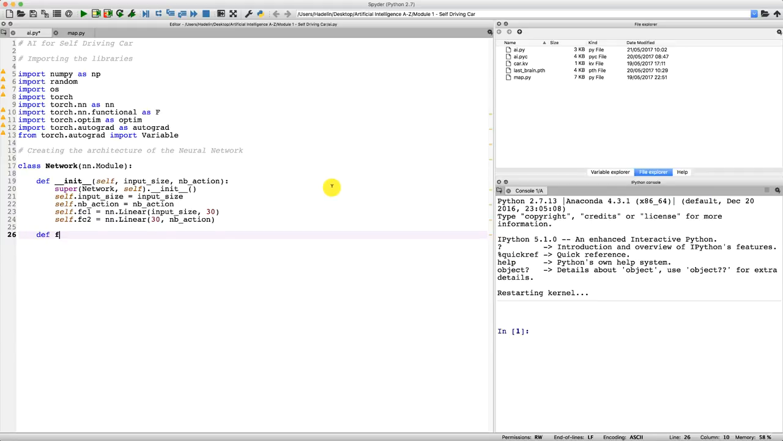Let's call it forward, as we just said, and this function is going to take two arguments. First is, as usual, self, to be able to use the variables of the object, because we're going to use fc1 and fc2. And then we're going to need a second argument, which is our input. We're going to call it state, because state is exactly the input of our neural networks. That's the states that are the inputs entering the neural network.